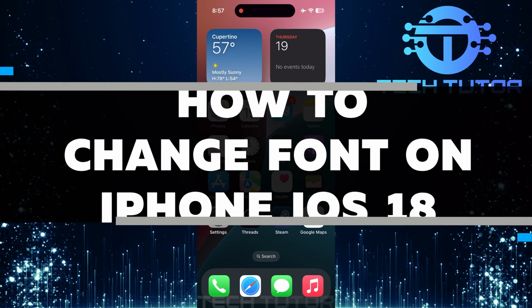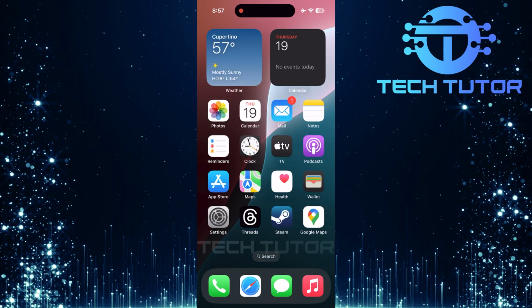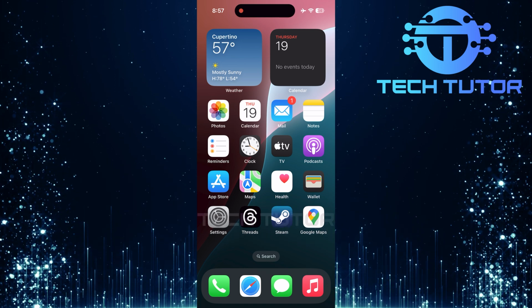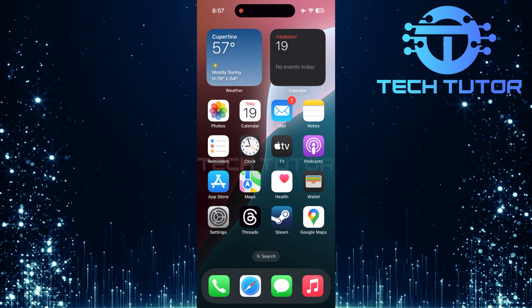In this short tutorial, you will learn how to change the font on your iPhone running iOS 18. Changing the font can make your text look fresh and new. It is a simple process that anyone can do in just a few steps.